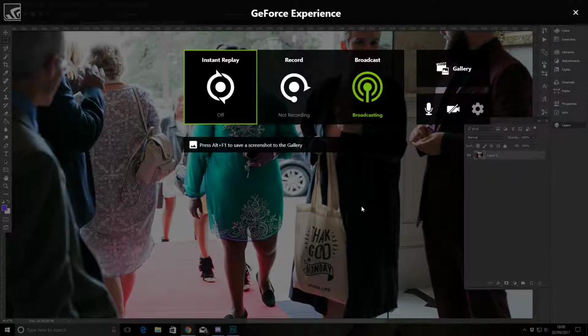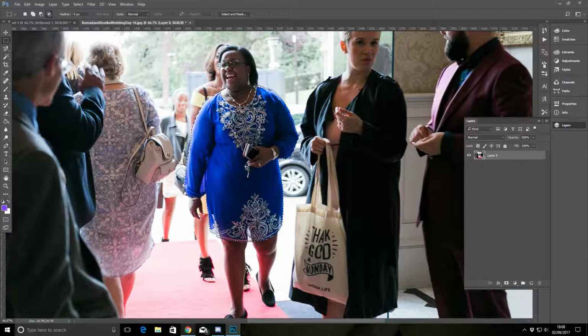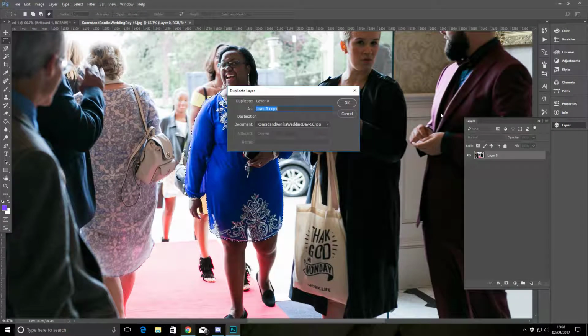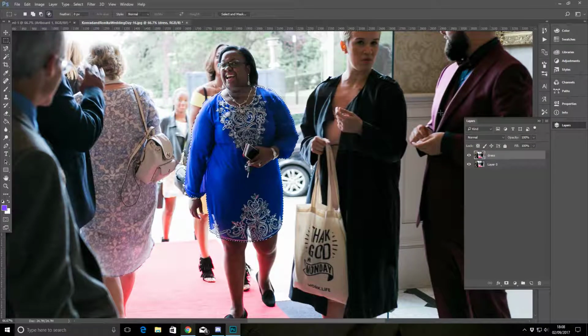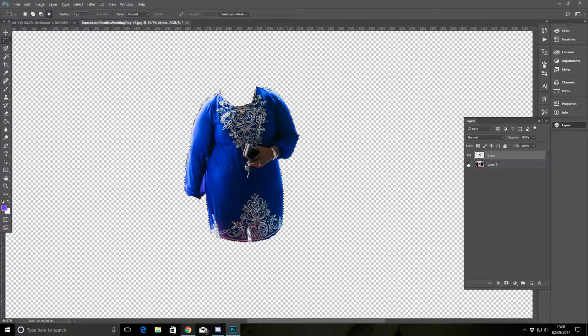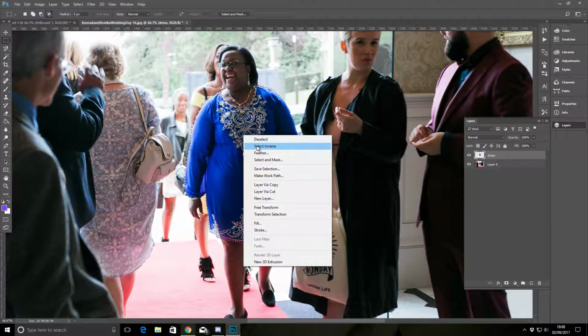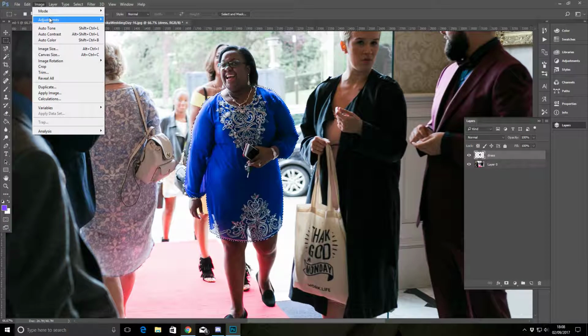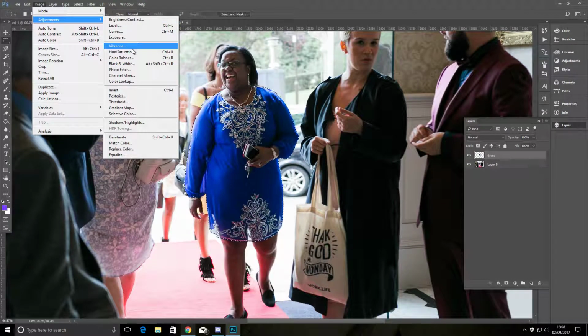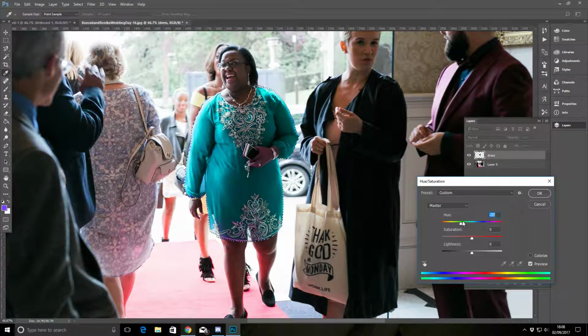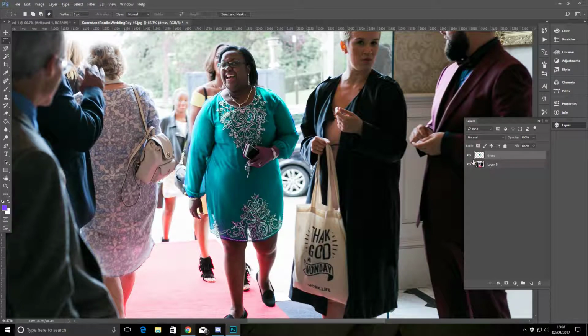So say if I wanted to do this safer, so I don't want to ruin anything, what I can do is right click on the layer, duplicate it, call it dress, and actually now right click, select inverse first. So I've deleted basically everything around the dress. So if you look, just got the dress. Now select inverse again, and now edit it. So brightness and hue and saturation, turn it turquoise, and see the dress is on top.